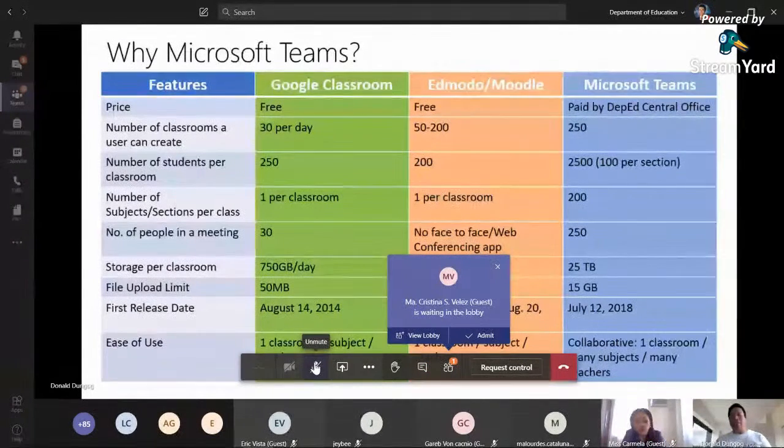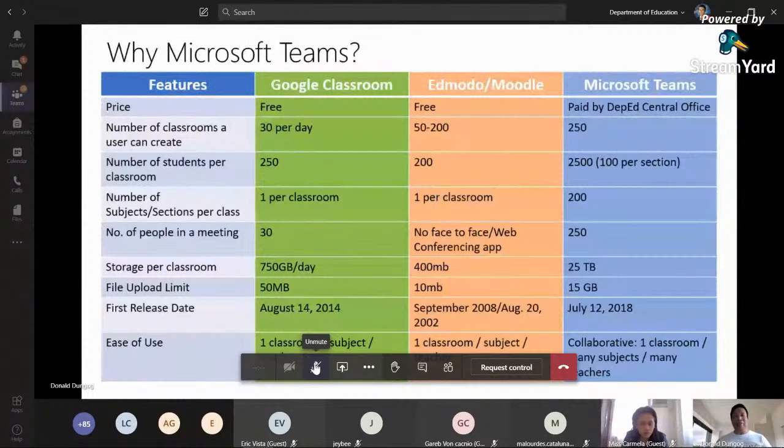Microsoft Teams po is collaborative. One classroom can have many subjects, can have many teachers, and can have many students. So I would be emphasizing to you more how is that possible po na, for example, we are all grade 7. Lahat po ng grade 7 math teachers, gagawa po tayo ng isang room. At we can replicate this room, lagyan natin ng materials, lagyan natin ng mga exercises, lagyan natin ng mga videos.